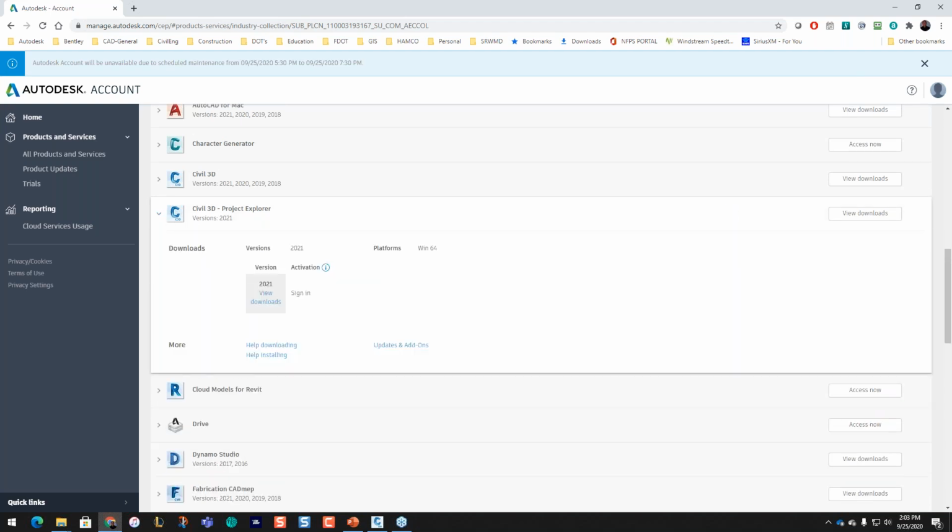Now initially a lot of people think, well, hey, I'm on 2020, can I do it? And the answer is yes. It doesn't show you 2020, but if you click on View Downloads and you download it, the actual download is called Project Explorer 2020-2021. So it works in either 2020 or 2021, okay?